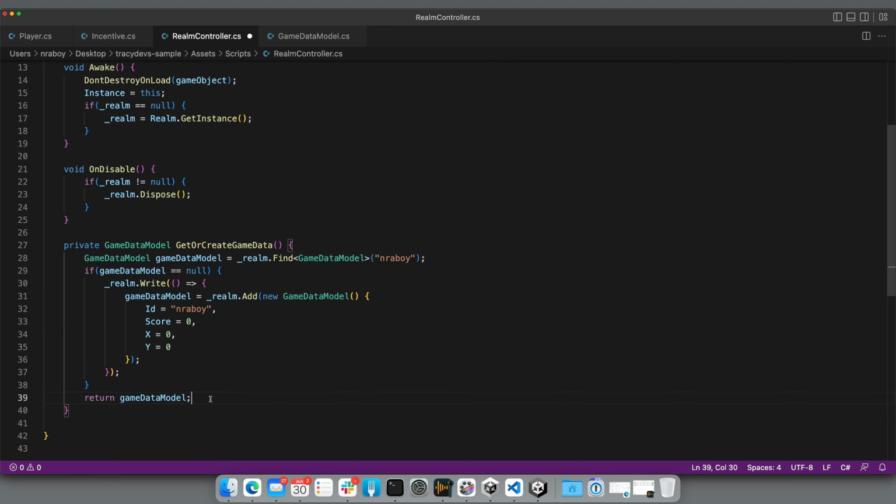So life is good, and we're going to call this method every time we try to access our data, so that way we don't ever end up with null data values and things like that. You can have basically as much data as you want inside of your realm. In our case, we're only working with one piece of data because our primary key is always going to be nReboy in this example, but we're going to expand upon it in just a minute.